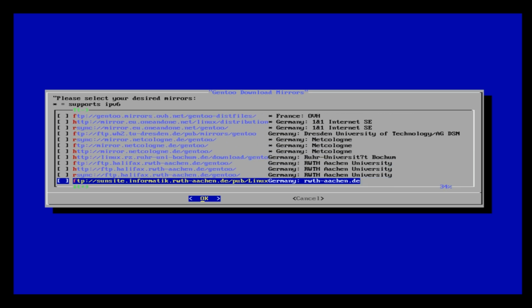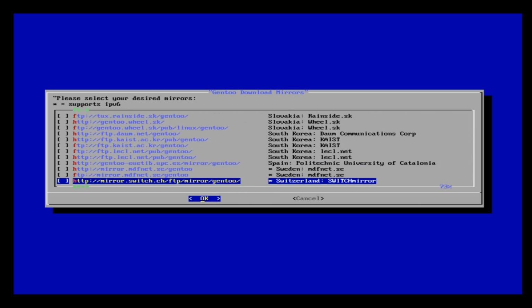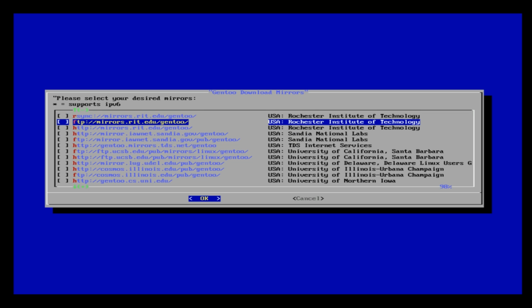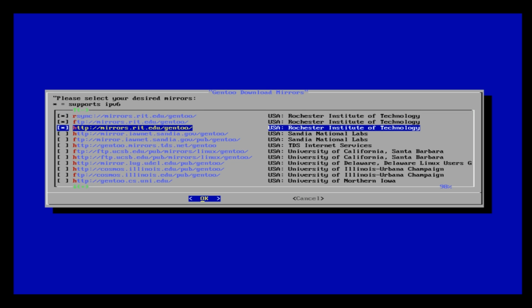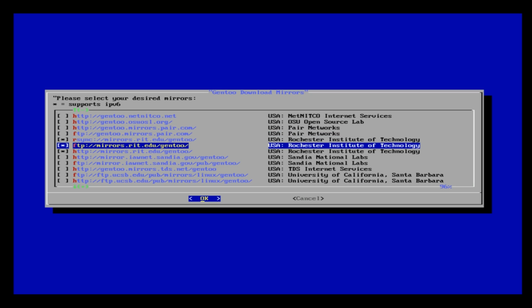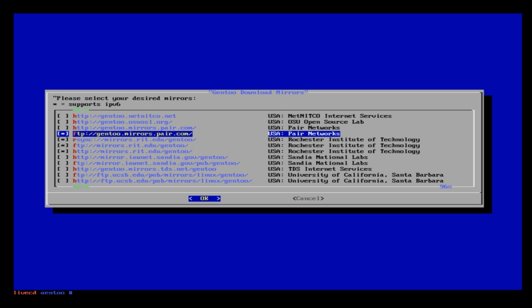So these are the mirrors near you. I'm on the East Coast of the United States, so I'm going to pick the ones near me. I usually pick Rochester, so we'll pick a few of the Rochester ones. I usually only do about three, and we'll press OK, or enter, clear this out, and there we go. Now we have our mirrors selected.